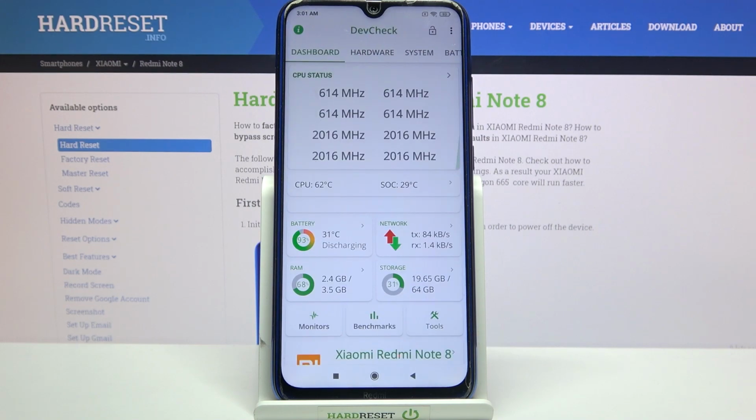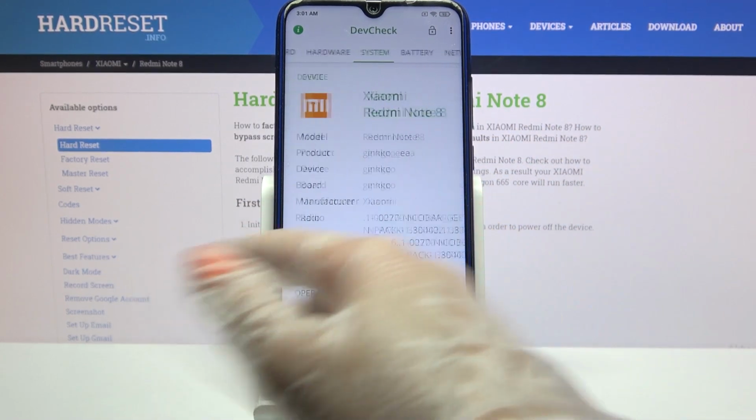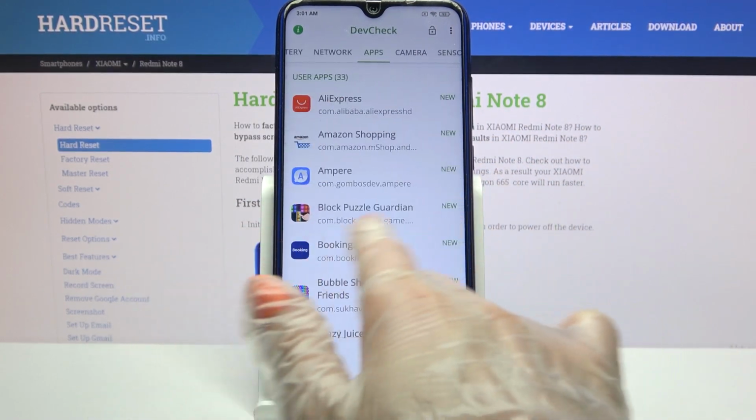From this app, you can find out all the information about your XIAOMI's dashboard, hardware, system, battery, network, apps, camera, and even sensors.